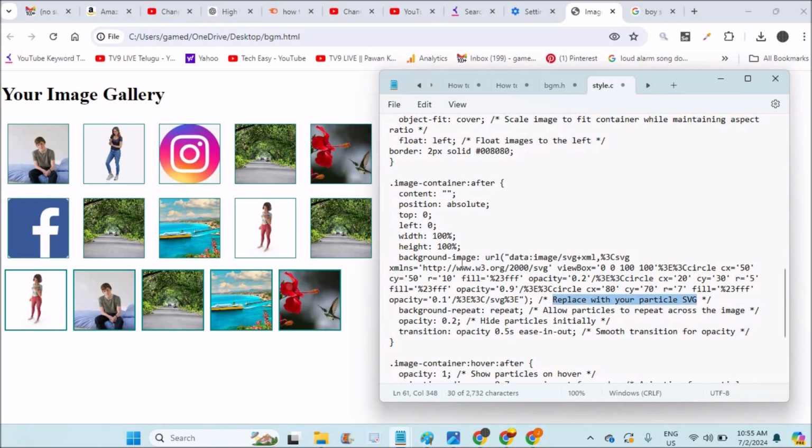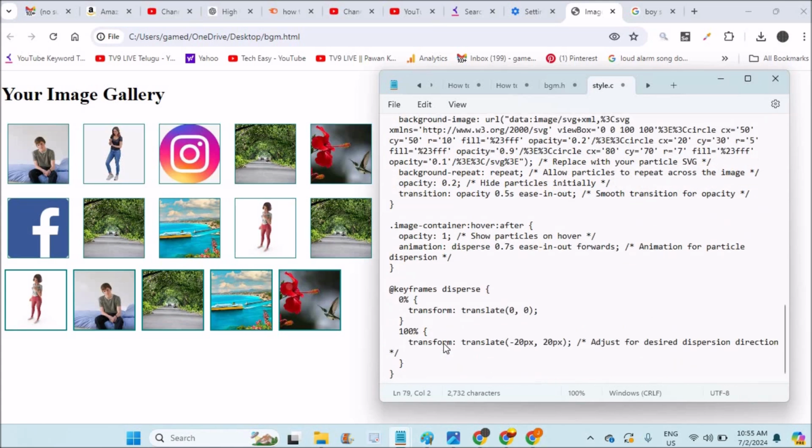See, in background image URL, you need to give your particle SVG. All this is the particle effect URL, which you can get online or from a website. You can paste the link here so that the particular effect will be visible. Okay, so this is how you can get all this code working.